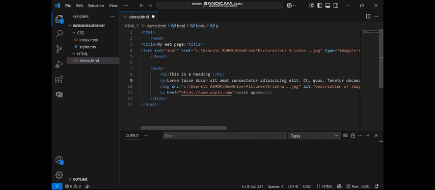So yes, these are some of the most basic and important building blocks of an HTML web page. That's it for today. In the next part, we will explore more tags like lists, forms, and tables, and continue building step by step.